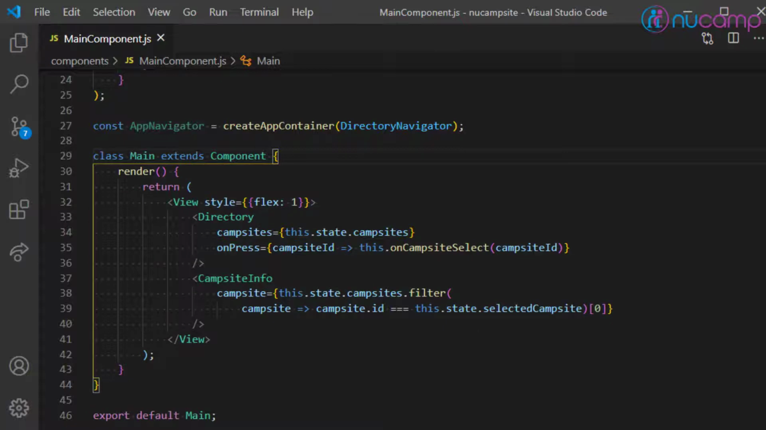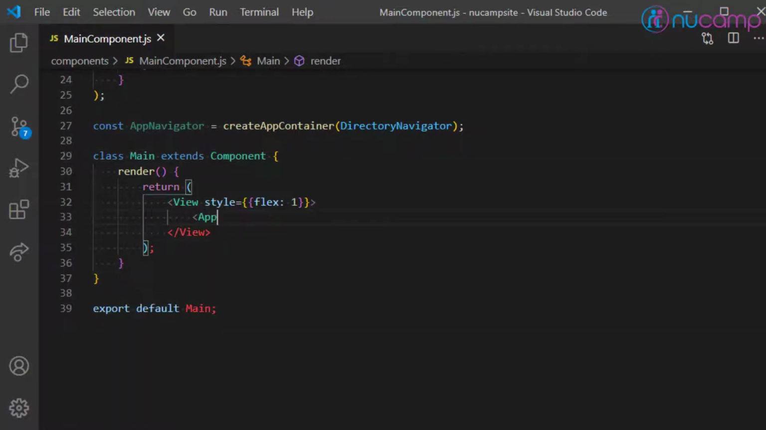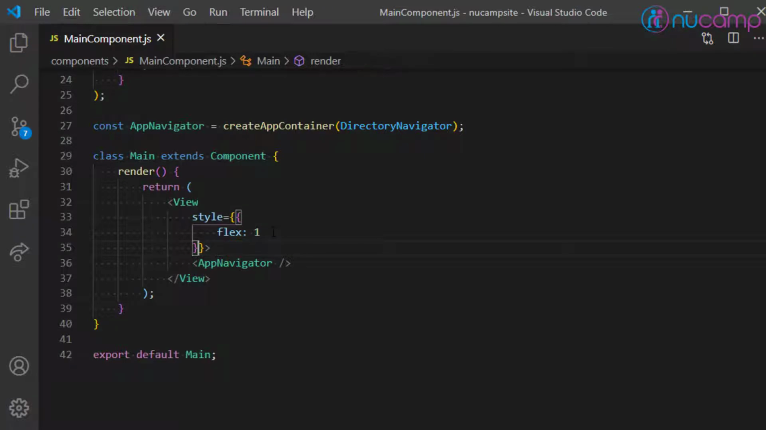And in the render method, we can replace these with the app navigator, which is a container for the directory navigator. And the directory navigator contains the screens for both the directory and campsite info components. And the last thing we're going to do is make an addition to this view style prop. Let me just change the indentation so that it's easier to see the new property.